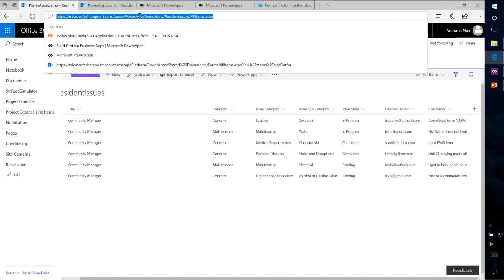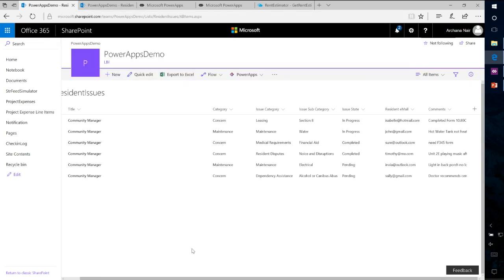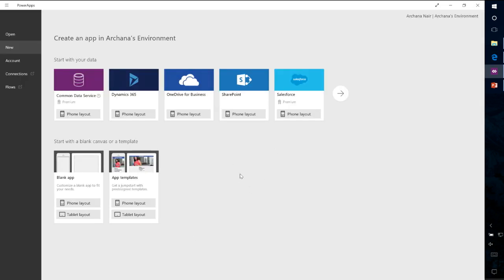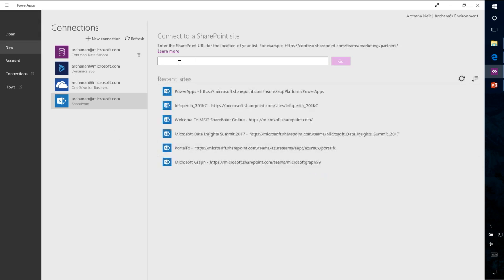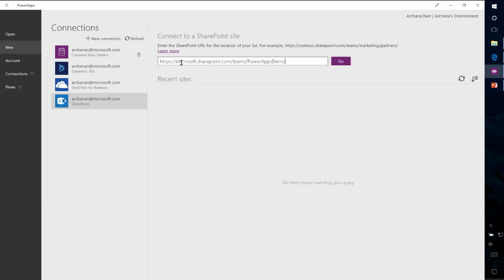Okay, so I'm just going to go back to my SharePoint list and copy the site URL, which I'll be using in a bit. Since I know my data exists on SharePoint, I can select SharePoint right here. If you did not have a connection set up to SharePoint already, this is the point where you would be prompted to provide your credentials. Since I already have a connection, all I have to do is provide my SharePoint site URL.